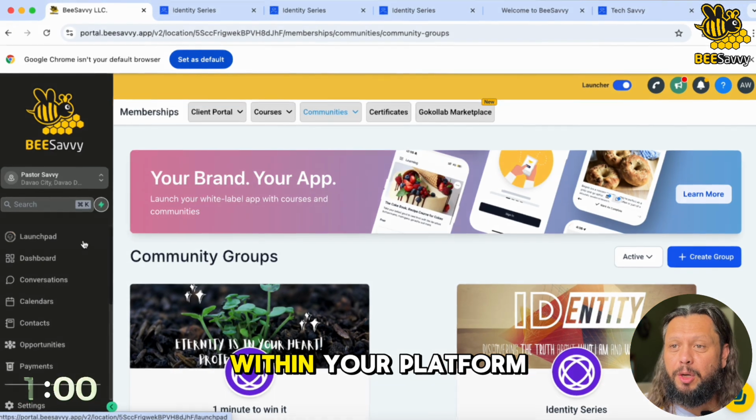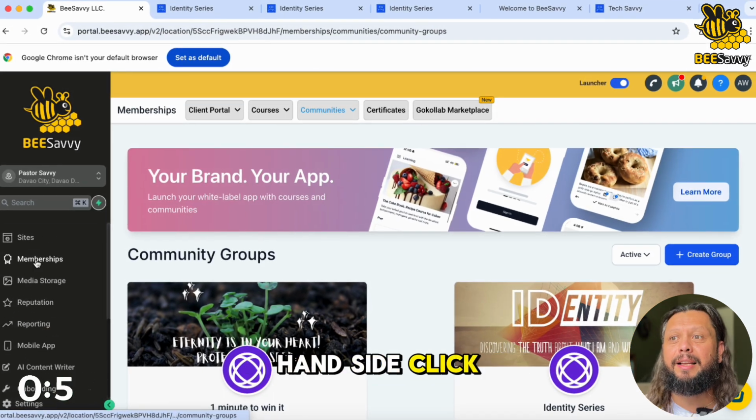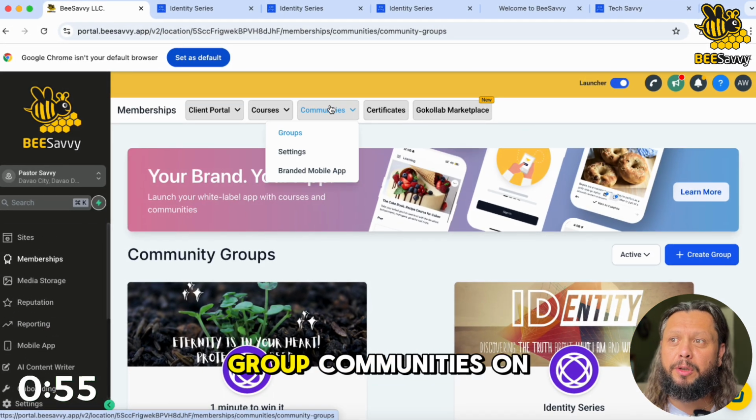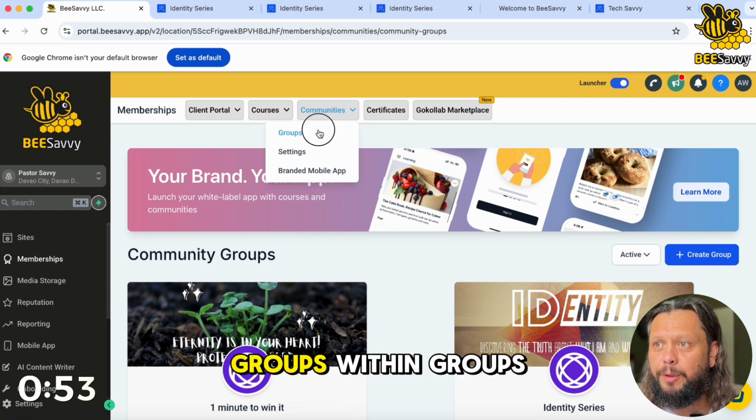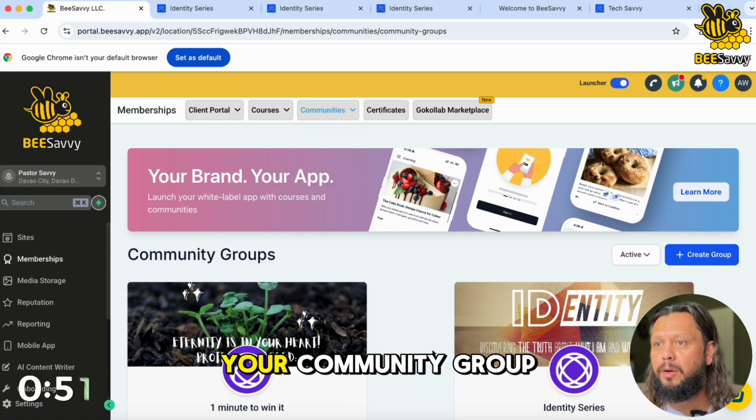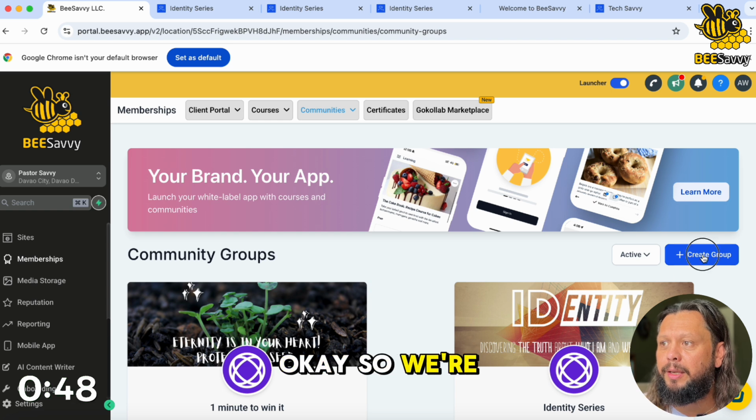Let's go. Within your platform, you go down on the left-hand side, click on membership. I want you to jump to communities on the top, then down to groups. Within groups, you're going to have your community group section here. Okay, so we're going to create a group.